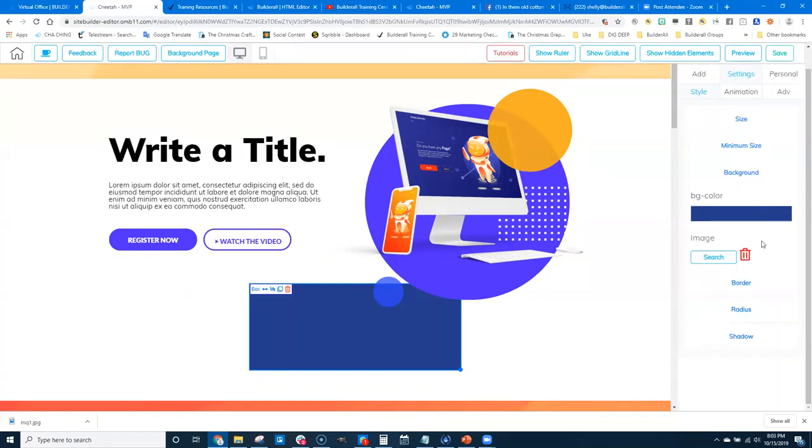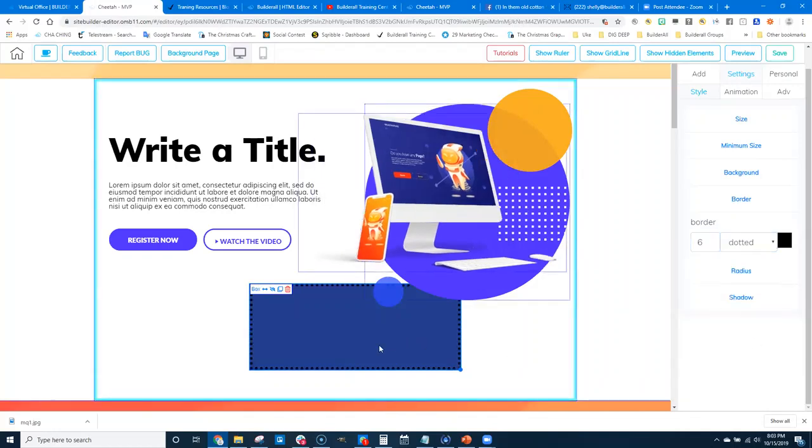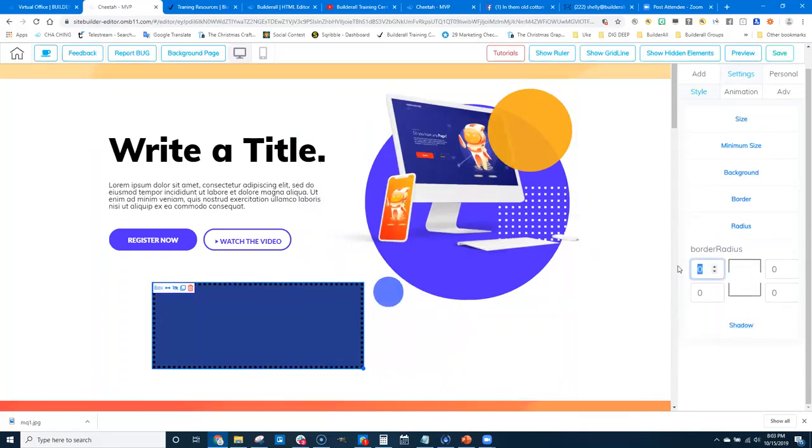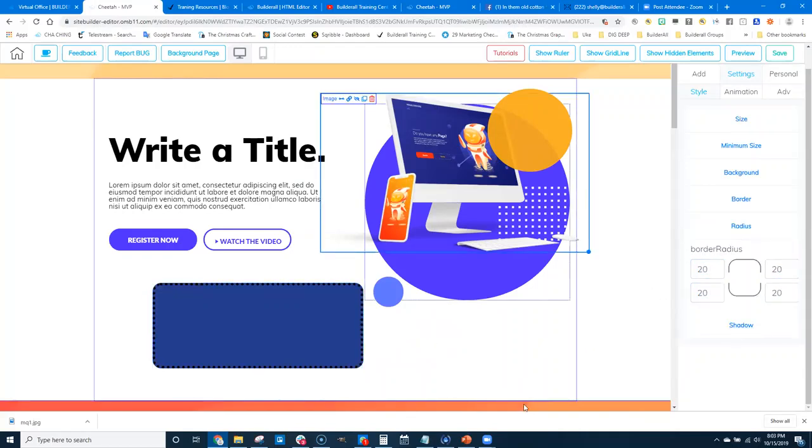I can also do an image behind the box if I want to instead of a color. Then I can do a border. And on the border, I make the size what I want, and then I pick the style of border, and that allows me to put a border on the box. I can also do radius, so I can do rounded corners. I love rounded corners, so there's my rounded corner box.